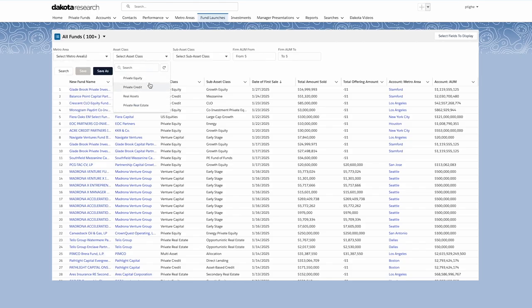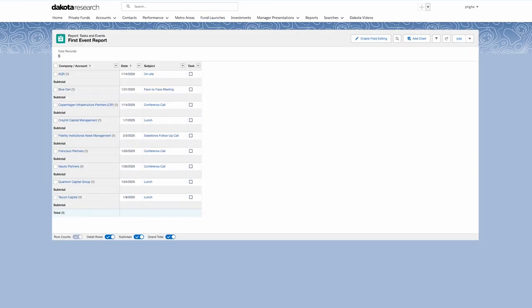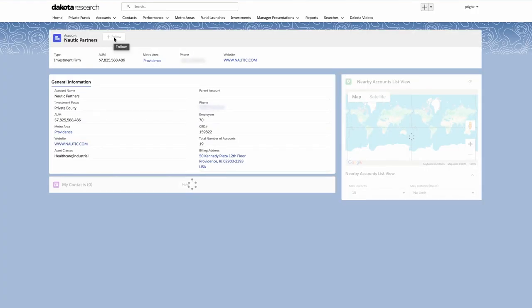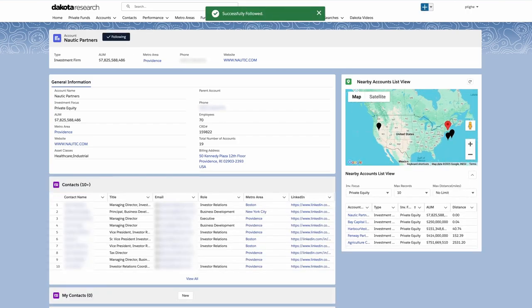There's so much information. We've built in CRM-like capabilities so you can enter in all the investments that you've made and you can follow those. That means anytime there's a change to that fund or that firm or portfolio manager leaves, you get an alert at 5 o'clock each day.